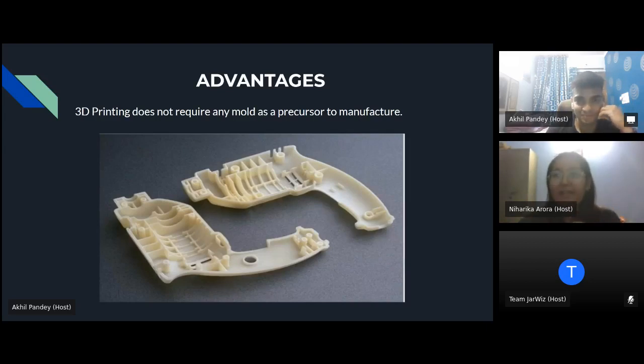And then the piece that we have to create. In 3D modeling, what we do is we create a CAD file, convert it into STL, and then we place it on the workbench, and then what we want to create is constructed on it using the layer by layer process. Okay, next slide.